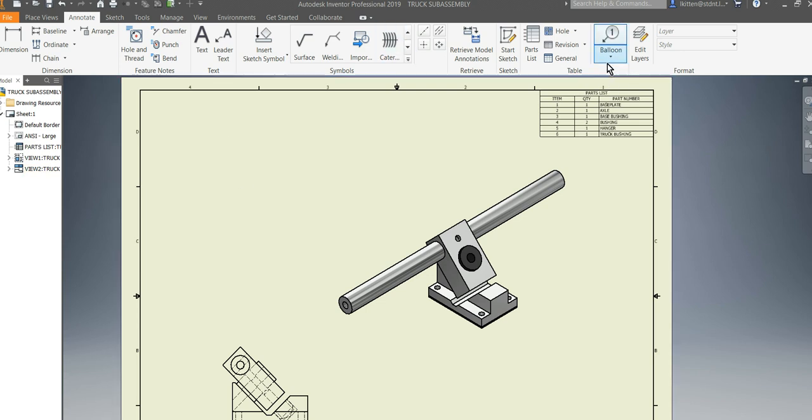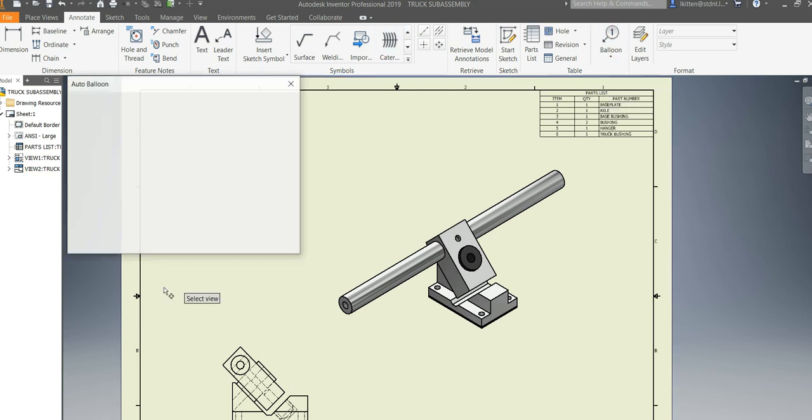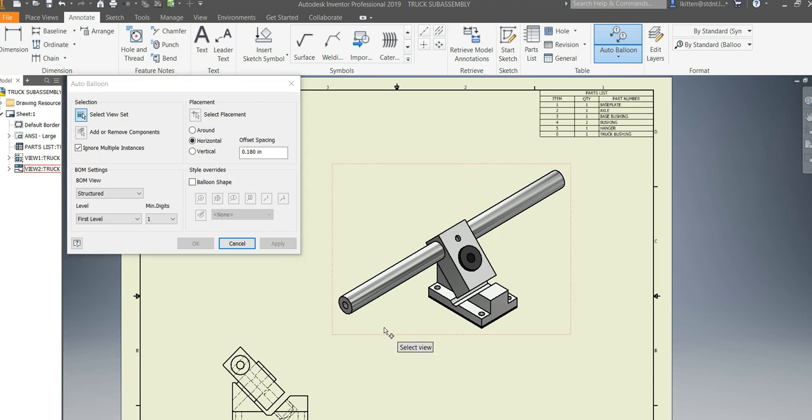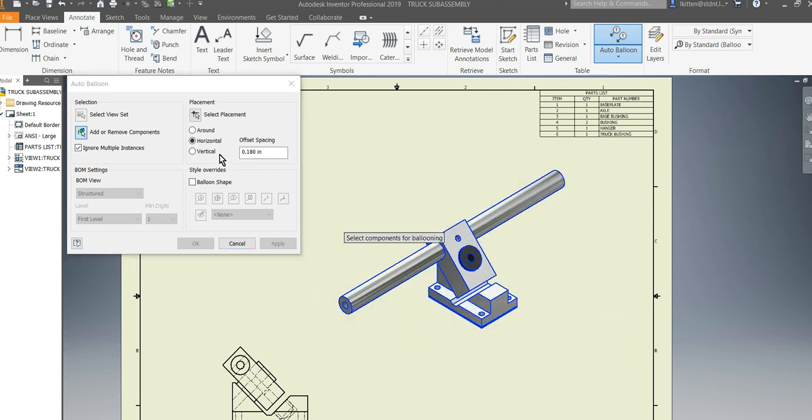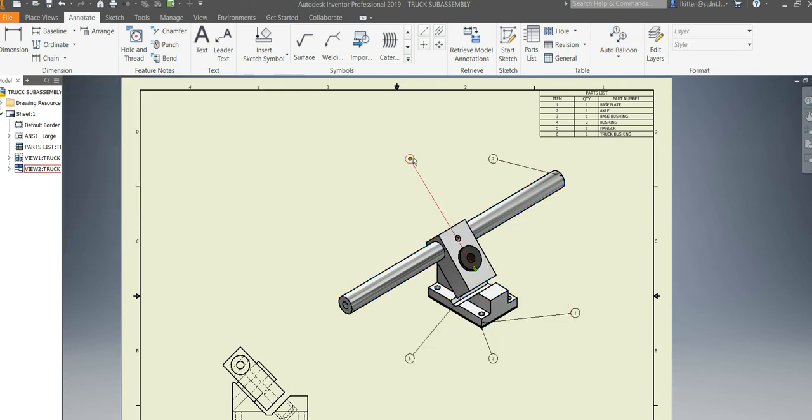Now the balloons is just about as easy. Auto balloon, there's a couple little tricks to it though. Once you select a view, then you've got to hit the select placement button or it won't work. Oh, you've got to select components first, sorry. I'll window them all. It's not going to get the ones it can't see, which is that bottom bushing. So select placement button. I usually put them all around like that. And notice they're kind of all over the place. Hit OK. Now just move them with your grip so they look a little more professional, a bit more in a standard order.